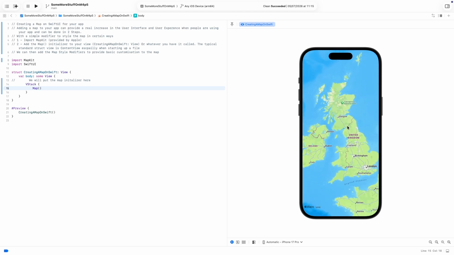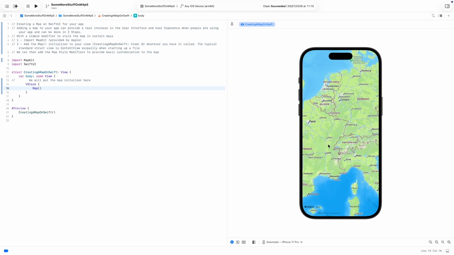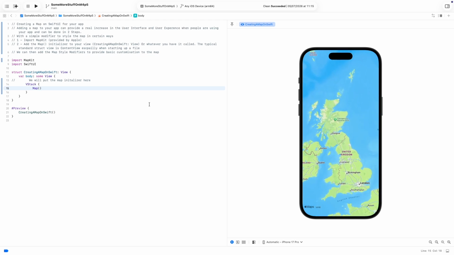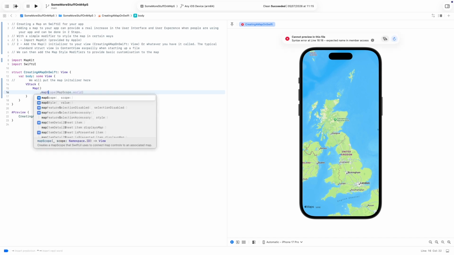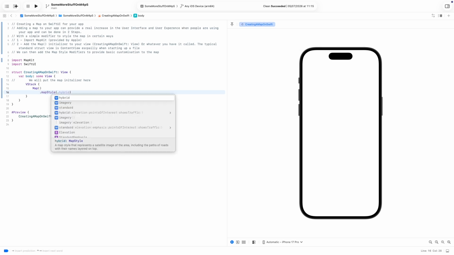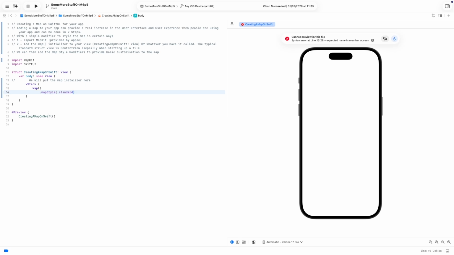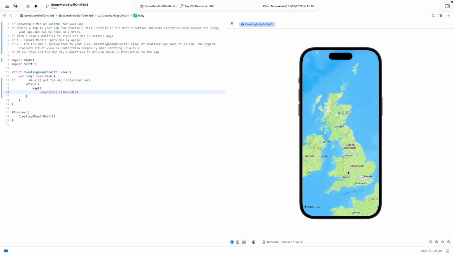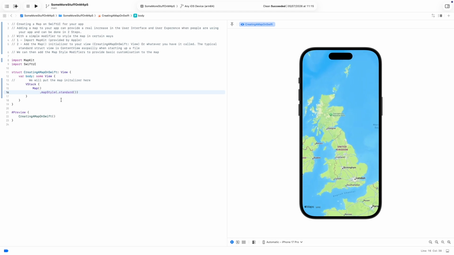Nice. The next step is we can add the map style modifier that I talked about in the second step. So simply we go down to Map within the VStack, and then we type in a full stop to access the modifiers, and then we type in mapStyle. Then within the mapStyle we have 3 possible options: hybrid, imagery or standard. Standard is the one that appears when we first load the map kit. As you can see, it's exactly the same.